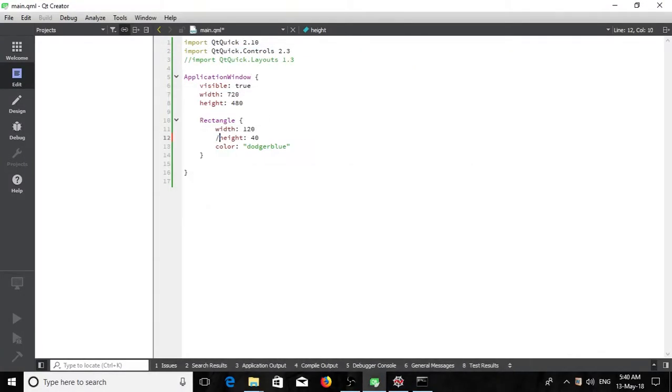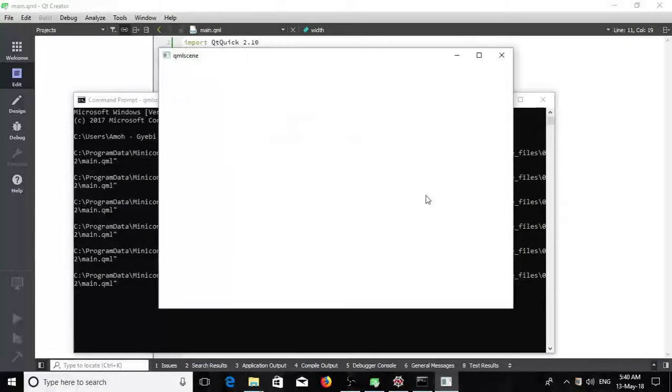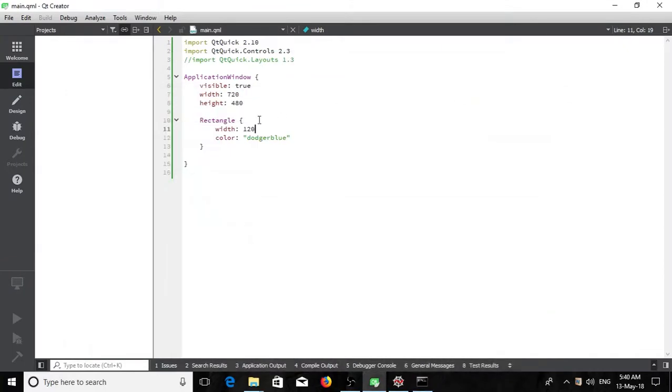So now I take away the height like this. I just take away the height, so there's no height. It's not going to show up. It's behaving as if visibility has been turned off. So you need a height to be there. You need a height to be there, so that it will show up.